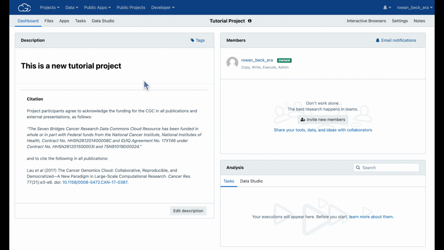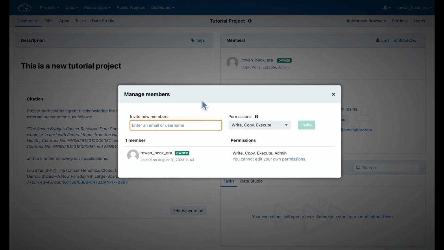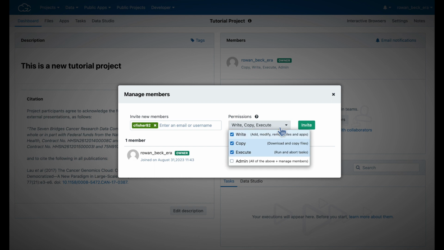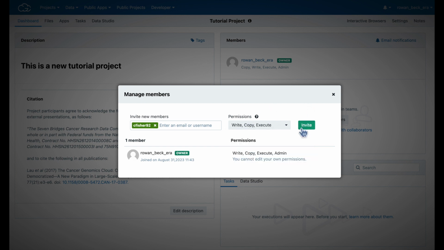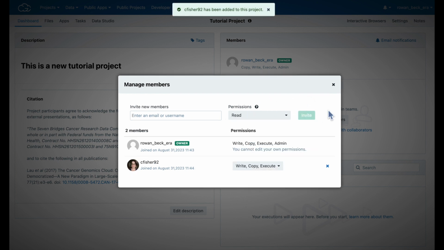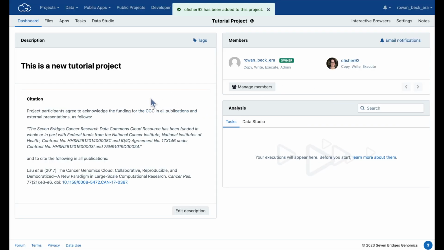You can also invite members to this project. So click on invite new members to easily invite anyone by looking up their email address or username. So I'm going to invite my colleague, Sarah, for instance. I can choose to give her write, copy, or execute permissions, as well as an admin permission setting, which is all of the above, plus she can then add her own members. I'll just leave it at write, copy, and execute, and click invite. Now she is a member of my project.